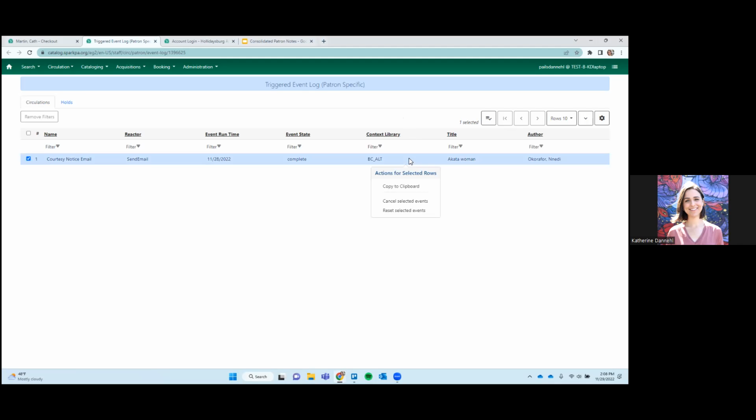So here you can see that if you right click on any of the items in the log, you can copy it to your clipboard. You can cancel the selected events, or you can reset the selected events. The cancel will set the event to invalid. If it's already been completed, it doesn't retract the email. So this would be more for if something's pending and you catch it in time and you want to cancel it, this is what you would do.